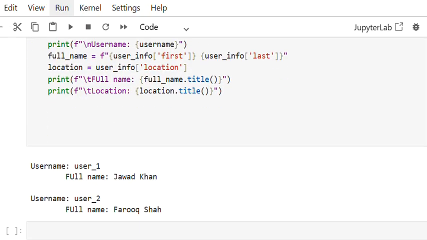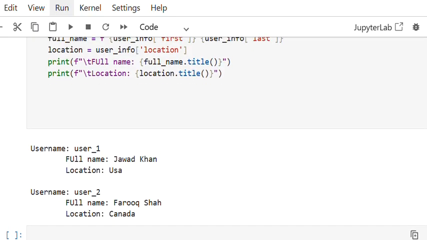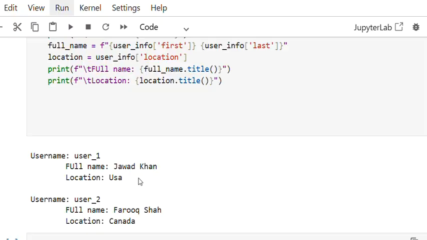Okay, now if I run it, you could see that all the information that I stored in the dictionary, I used a dictionary inside a dictionary, are displayed here. User 1 full name is Jawad Khan, location is USA, and user 2 first name is Farooq, last name is Shah, and his location is Canada.